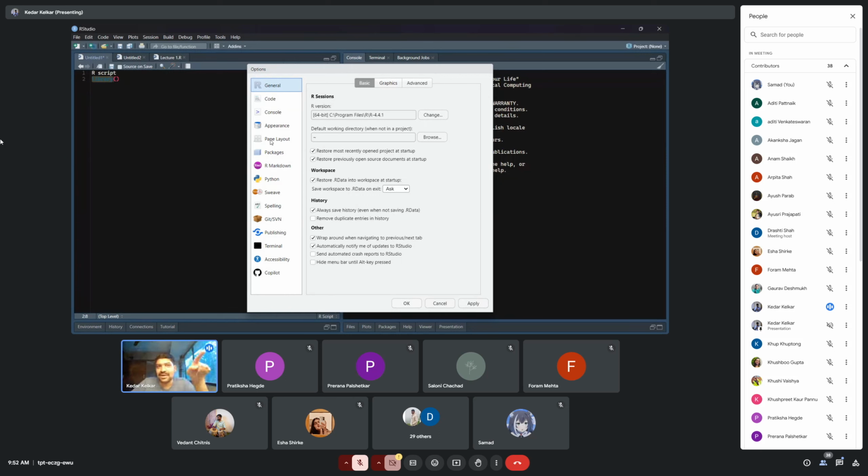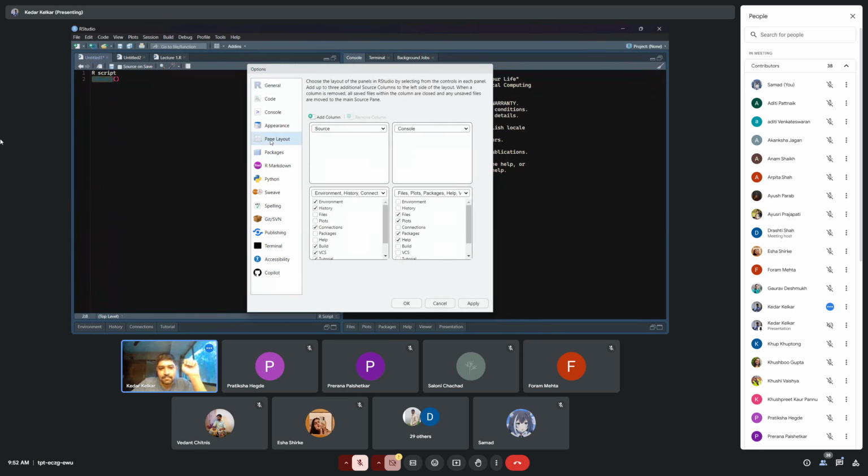Similarly, I think somebody asked that question. Vedant asked. Vedant, you open this and go to Pane Layout, and there's a drop down. So these were the four options. On the left I kept source, on the right I kept console, down I kept environment, and on the right here I kept files. And then I applied, and that is how the 4 boxes came.